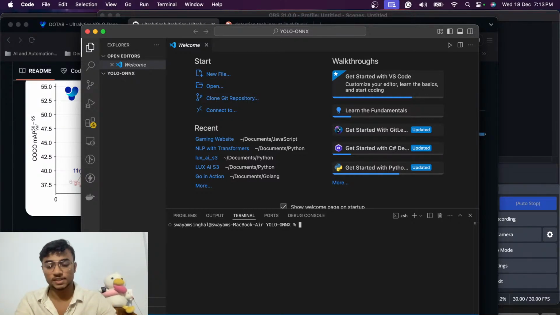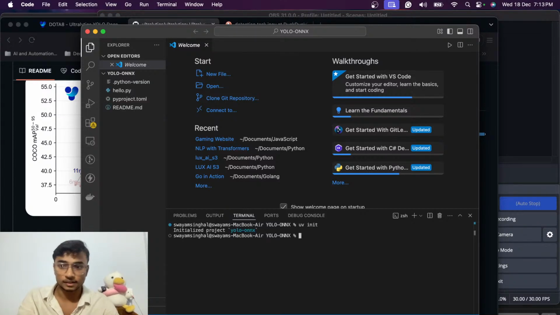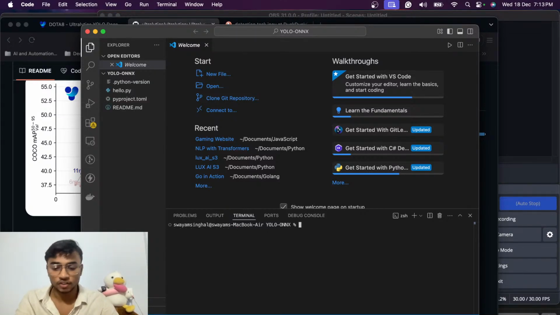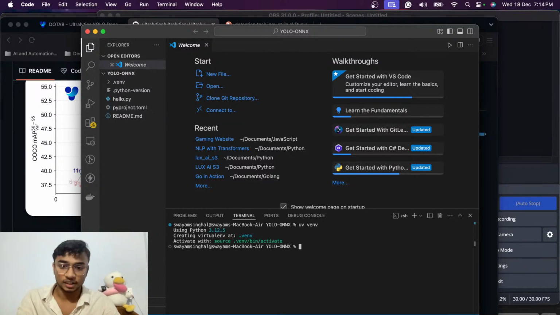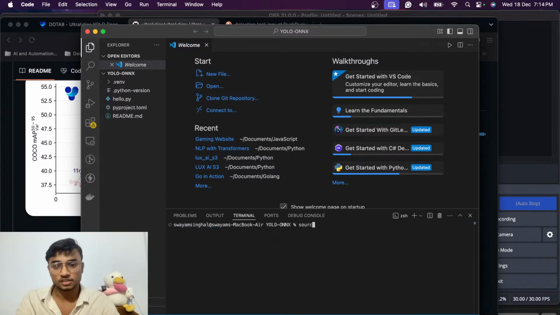So versioning becomes easier. We'll just say uv init. This will initialize our environment. After that, we'll say uv venv. This will create our virtual environment. And now we can say source .venv/bin/activate, and you have your virtual environment activated. Now we don't need this hello.py.